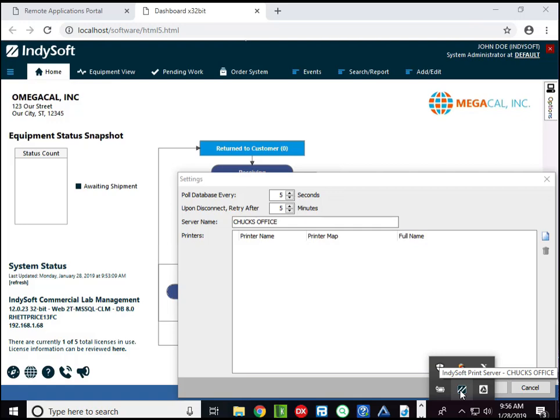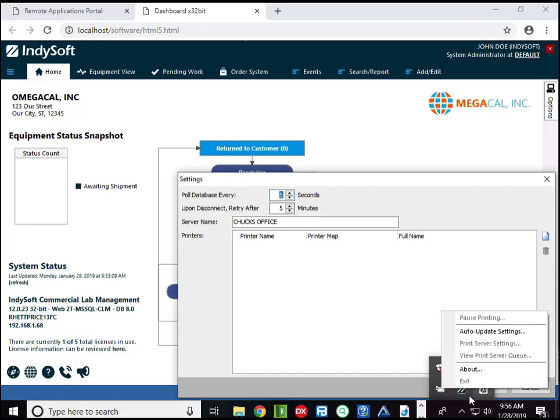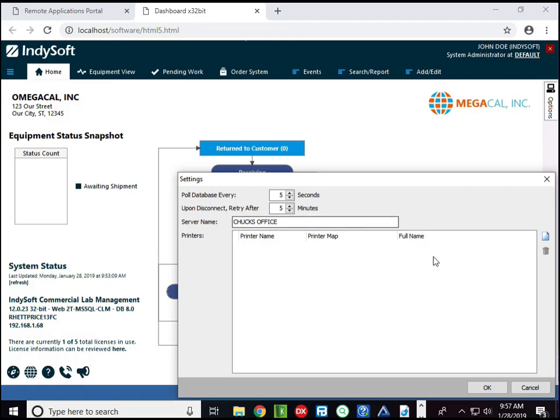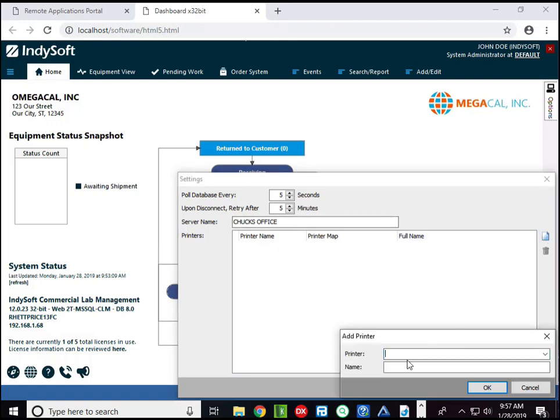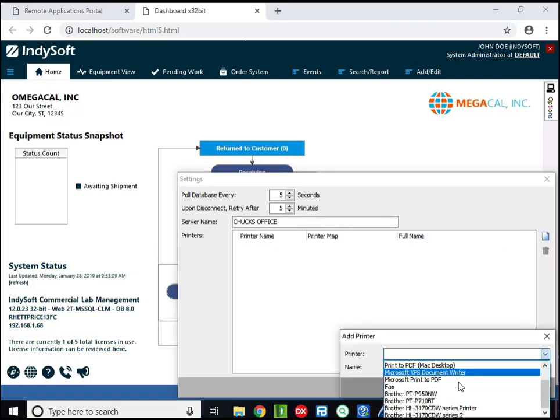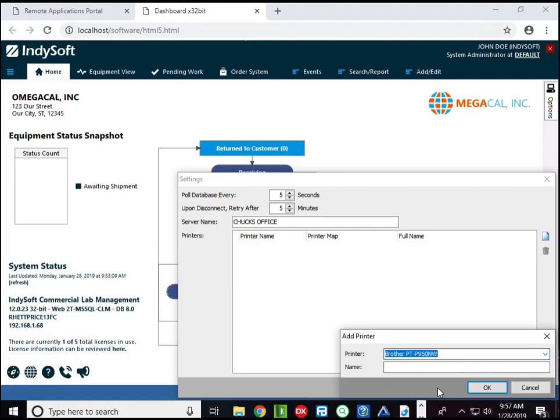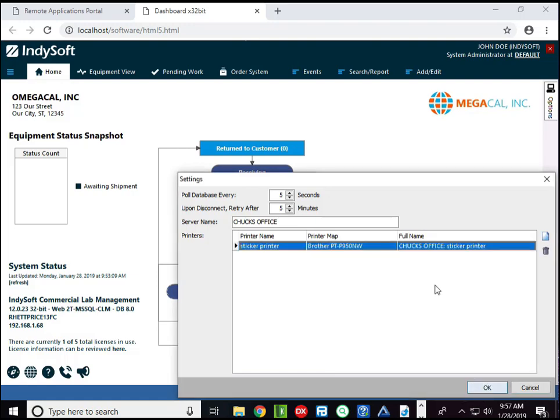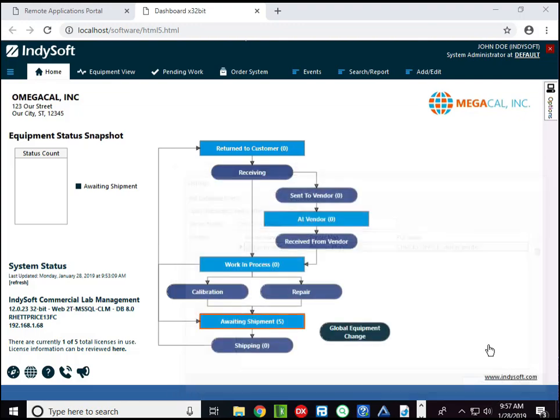So it lives in the system tray, and as you saw me do earlier, you can right click and go to print server settings. And from here, you can add printers. So let's say we want to set up my Brother printer. We can name this Sticker Printer. Okay. And then it adds in your server name, which I already set as Chuck's Office, and then the printer name after that. Now in IndySoft, you can then see these from user location settings. We'll have to do a quick reload for them to come up.